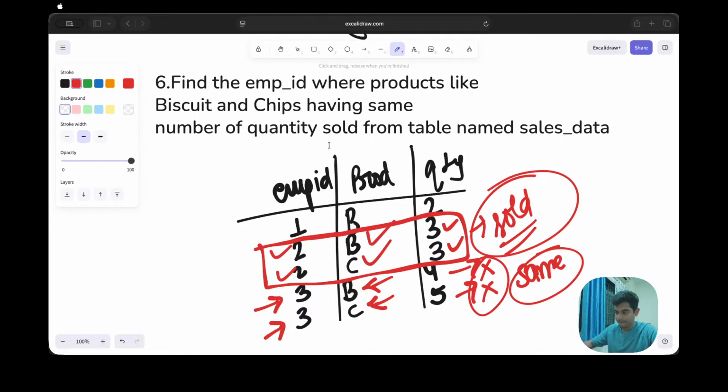Let's go with the sales table. From this, and when I execute it, what happened? Sales table does not exist. How come? Let's see what we have. Sales data, okay, sales data is there. I thought it was the sales table. Let's execute this. Yes, so we have the table here.